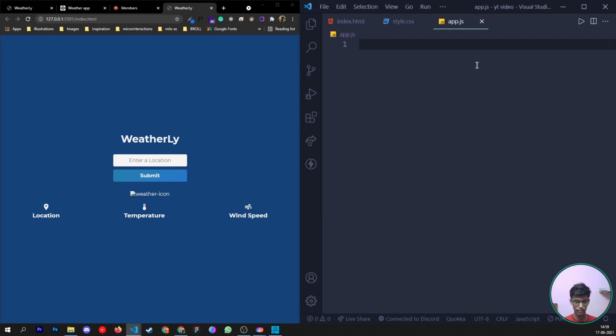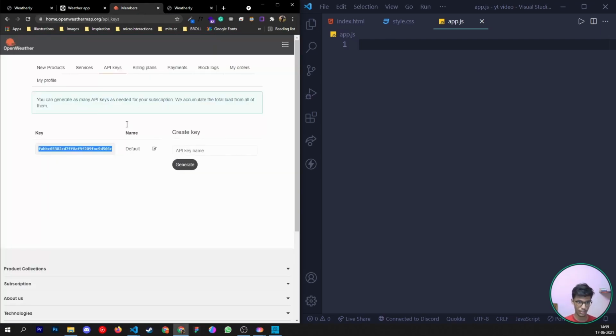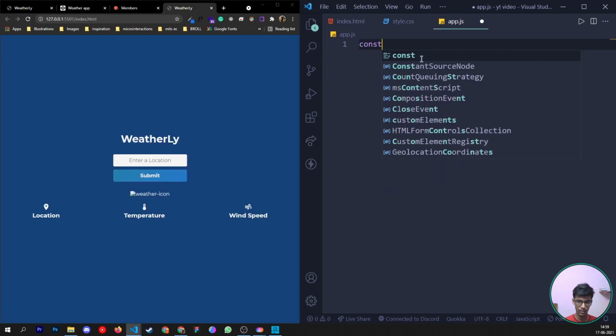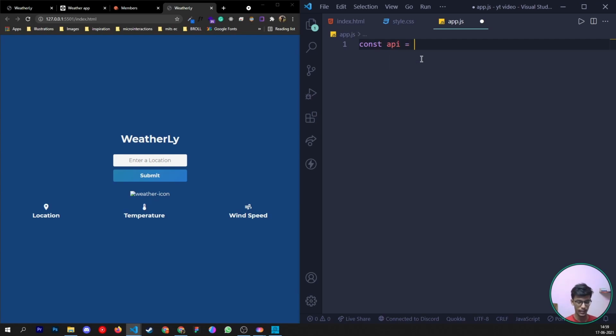Initially what I'm going to do is create a constant API, which I just copied from here. You'll have a different API key of your own. So go inside app.js and create a const, and let's name it API. Inside this I'll create these quotes, and inside these quotes I'll paste my API key. Let's keep this API key here for a bit.